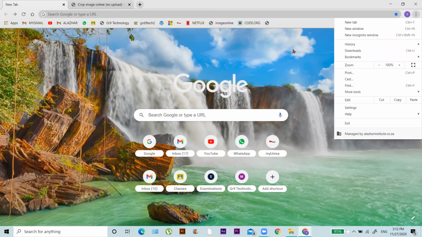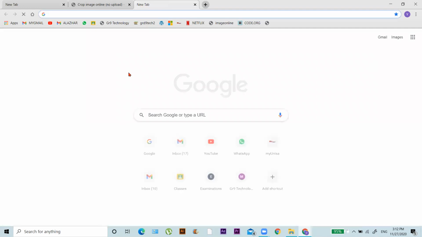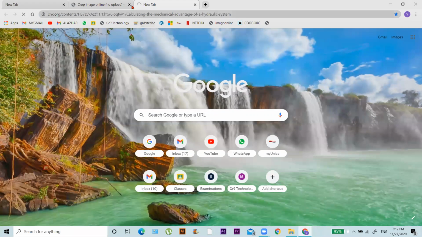Right. After the bookmark, I want to show you how to pin a tab. That is important because we will be using that. Now I'm going to click on this. Yeah, I'll open this. Then I will pin it.